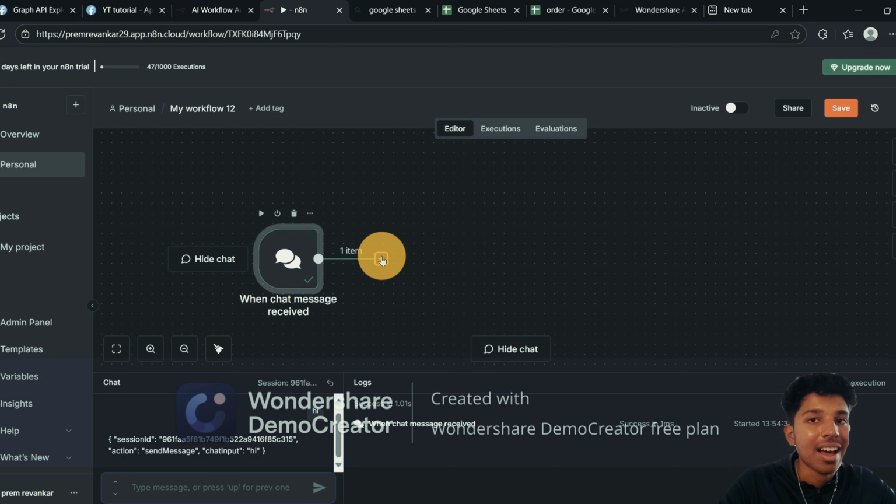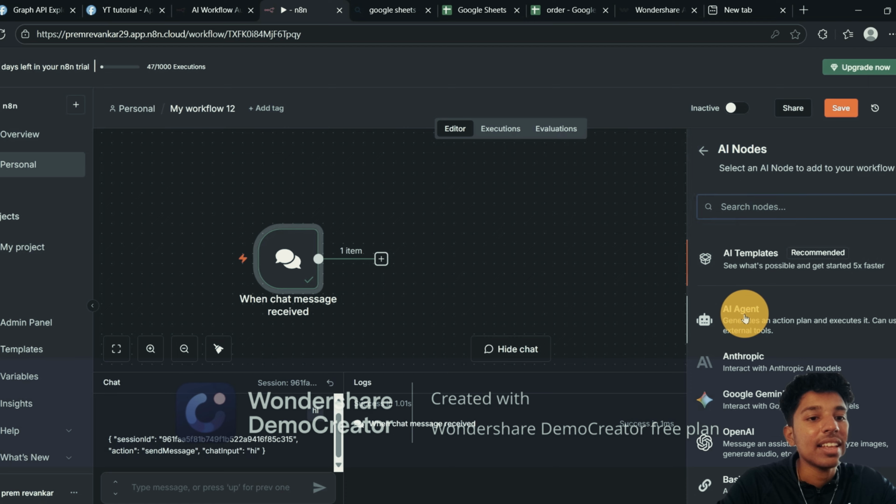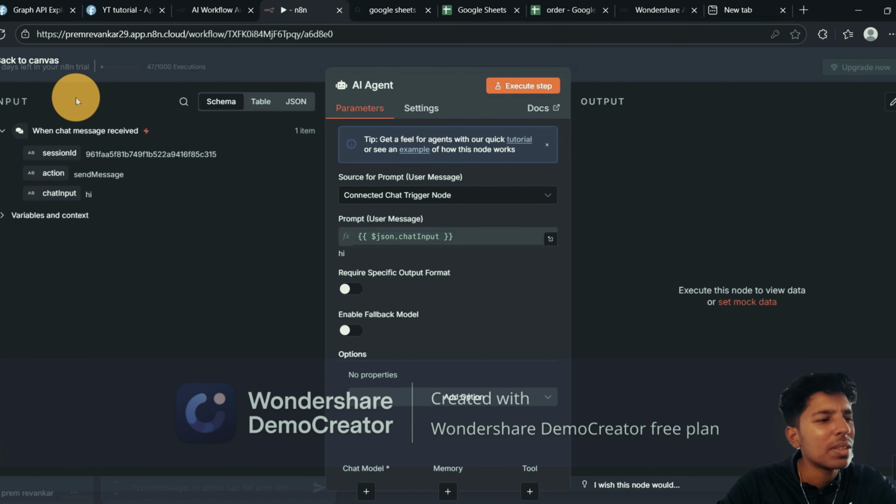Then click on this plus icon because we want to connect it to an agent that can handle the task on its own. Click on this AI, then click on the AI agent. Then don't mess with this. Here we are going to make a few changes, but I will tell you what to make at the last. Then back to canvas.